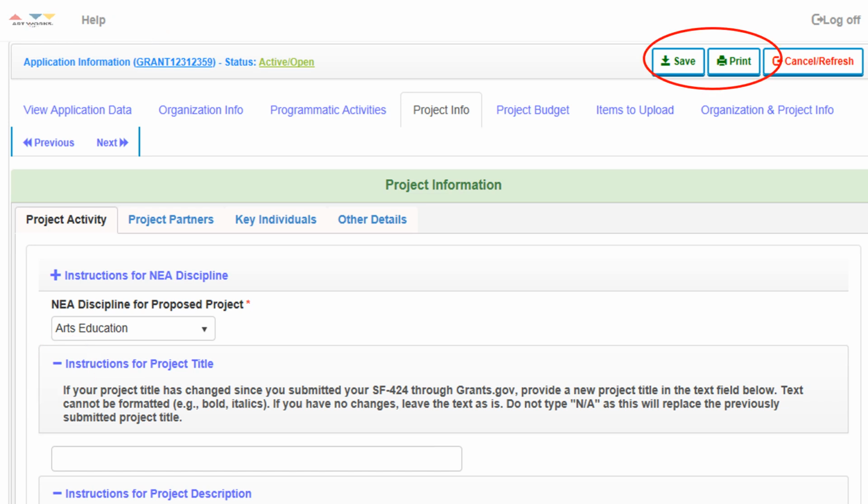A Save button is located at the top and bottom of each screen. Save your work frequently and before you move between pages. If you forget, a pop-up will appear reminding you to save the data. The system will automatically log out after 30 minutes of inactivity. You may print a copy of your application at any time, whether in draft or final form, by clicking on the print icon located on every screen.